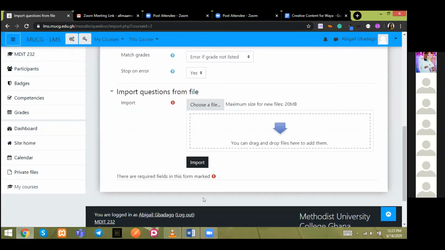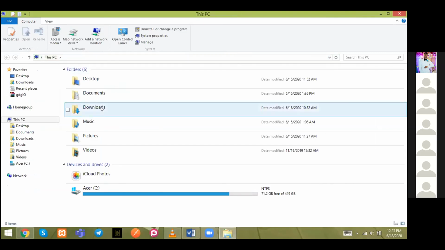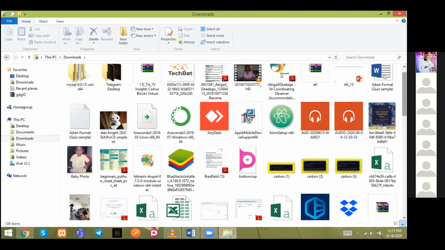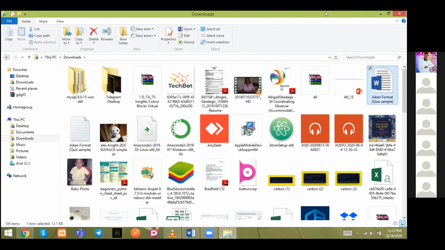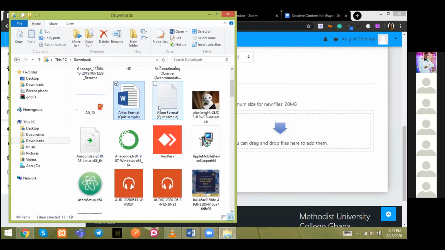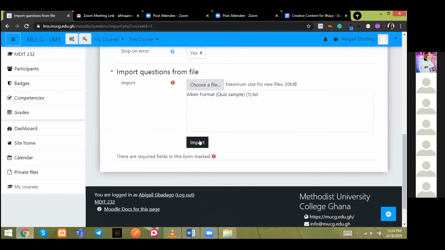So I could open my downloads using the shortcuts, the Windows key and E, and then open downloads. And then look for the AKIN format quiz sample. So here it is, this one. And I can simply just drag and drop it to you. You see, this one is quite simple because it was very, very fast compared to the other one where we needed to choose the file from my PC. Then you click on import.